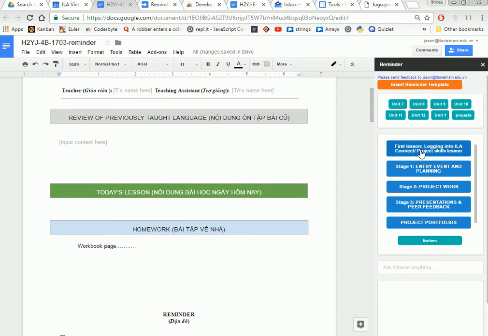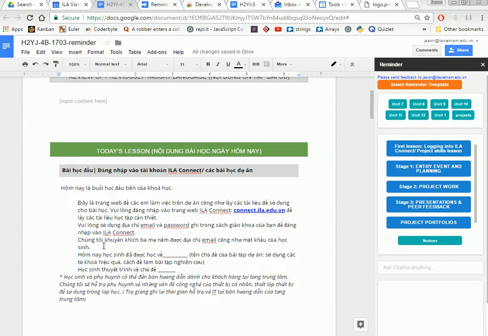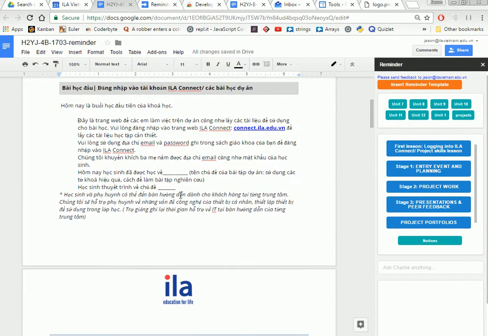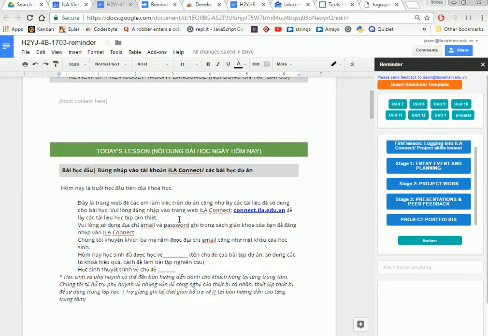So for example, here the first lesson, logging into ILA Connect and project lesson. So this is the first lesson of a PBL course. If you press this button here, it will automatically insert details with information to students and parents for that class. And then for other future PBL classes, there are also other buttons to choose from too, with similar detailed content.